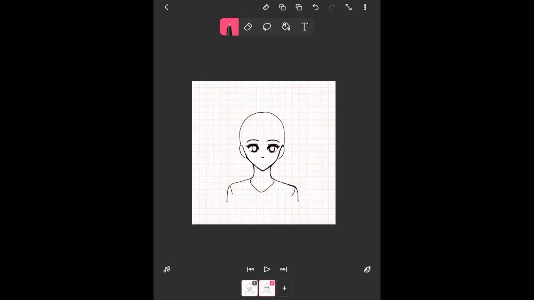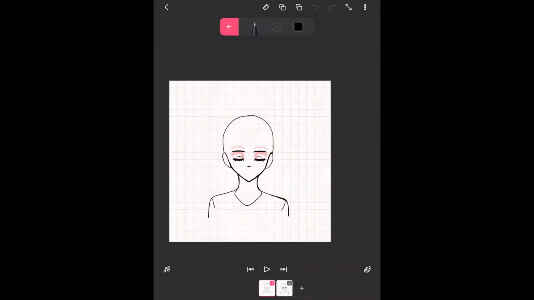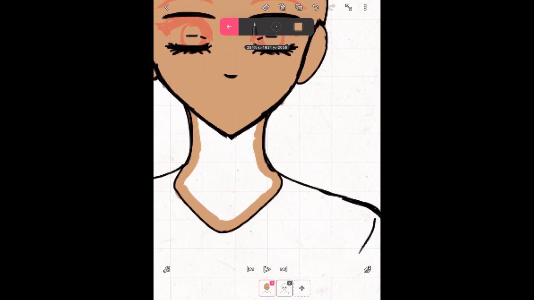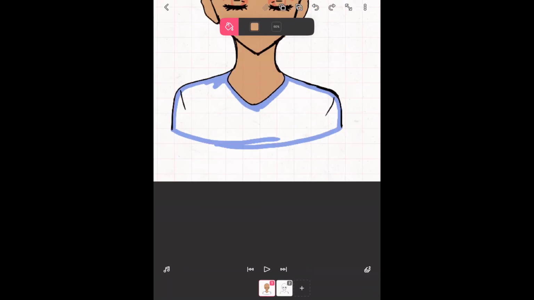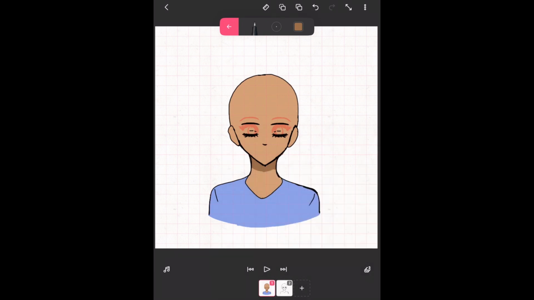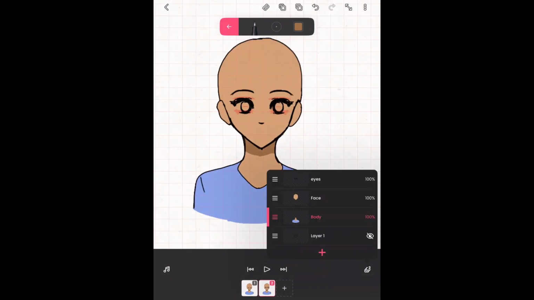So now what we're gonna do, we're gonna go back to frame one, paint out the layer for the skin color. I'm gonna color out the entire face. Basically do the same thing with the body layer. So now what we're gonna do is copy paste color. It's for frame number one and two.